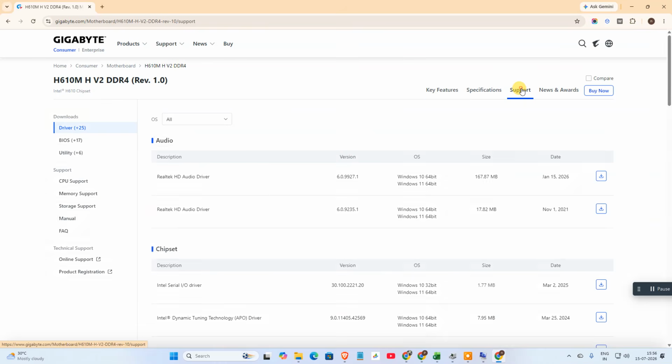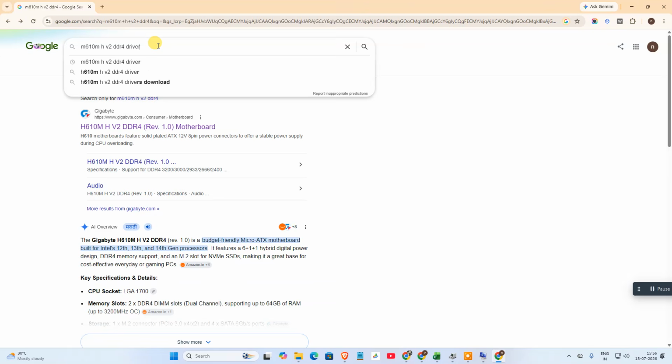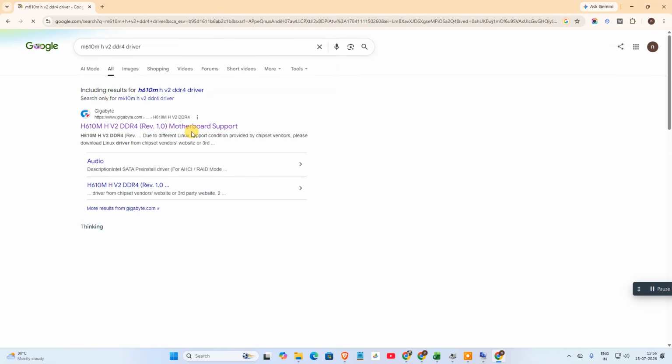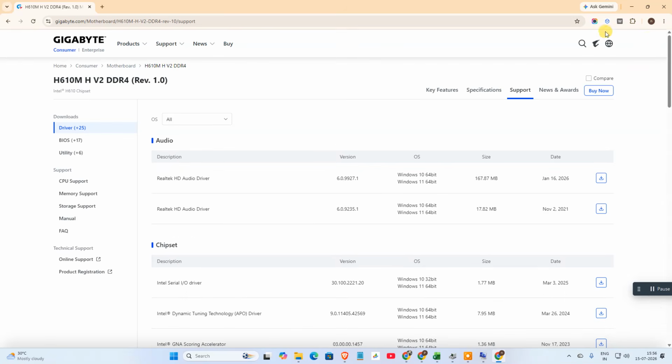Now we need to go to support. Here under the support you can see the drivers. So this is for Gigabyte. If you want to go directly to the drivers, you can search for drivers after that code. So you can land directly on the drivers page.